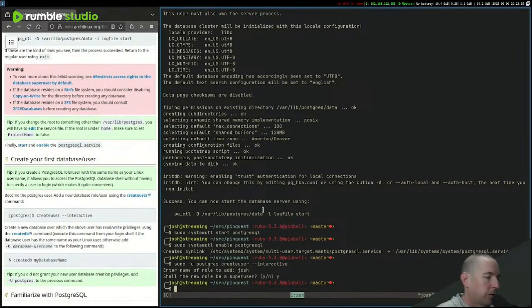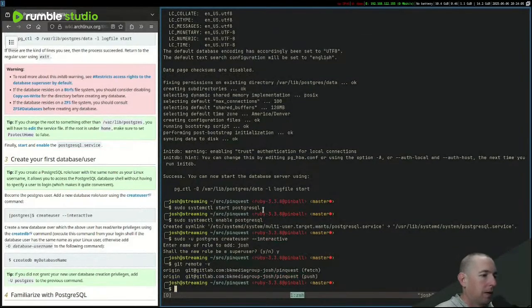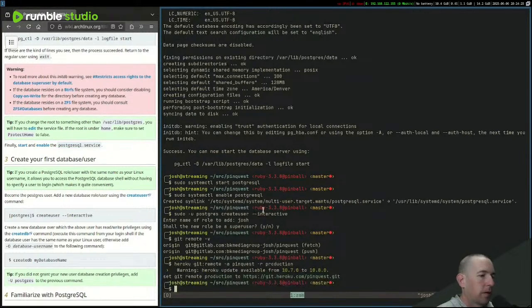Actually, do I even have the remote? What am I doing here? git remote -v. I don't. It's heroku git:remote -a pinquest -r production, I believe is what we want to do. And we only have one remote, so we don't need to specify it.